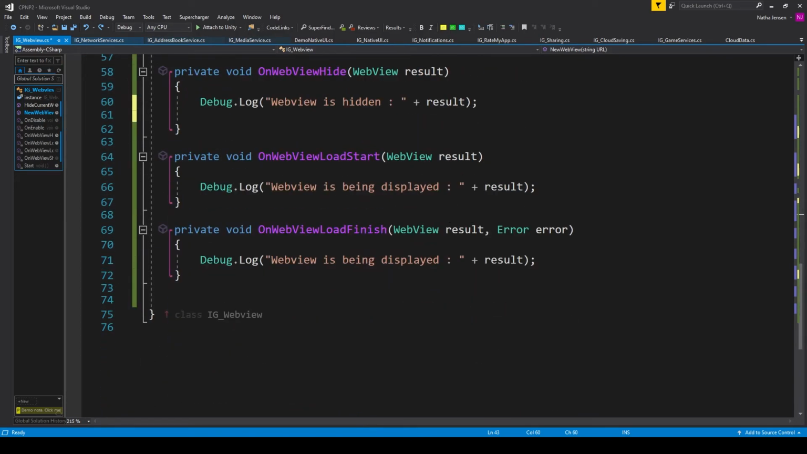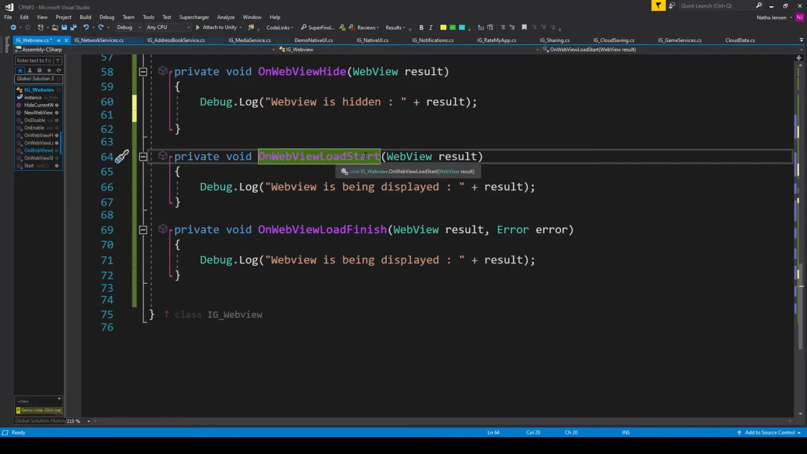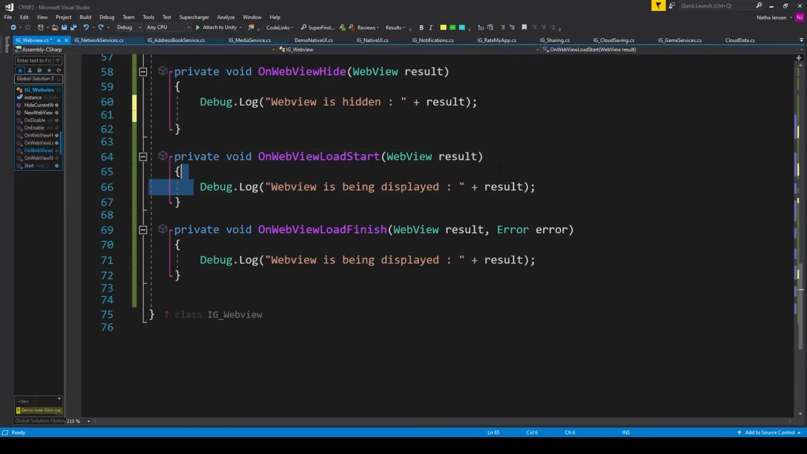And so down at the bottom of the script, I have a private void onWebViewLoadStart function that has one parameter of type WebView called result. And inside this function, we just have a debug.log statement. I then also have another private void function called onWebViewLoadFinish. And this function has two parameters. The first is a web view called result, and the second is an error called error. And inside this function, we just have another debug.log statement. And that's everything that we're going to have in this script.